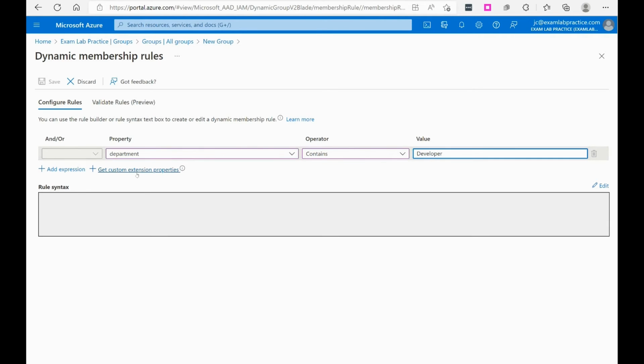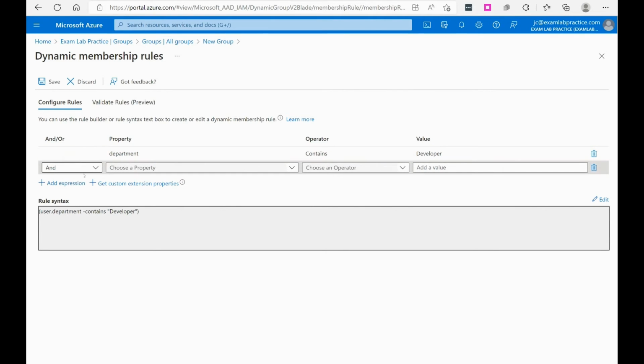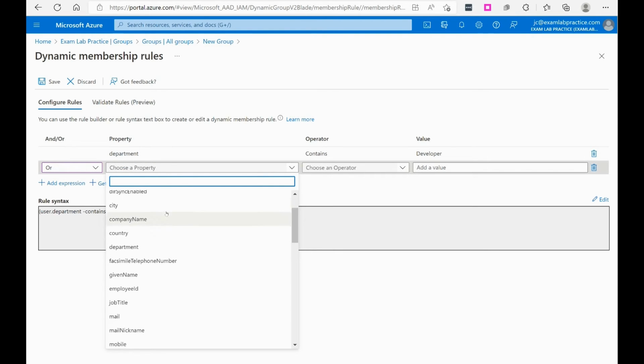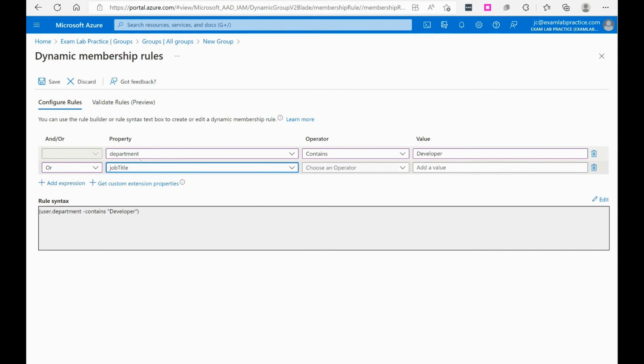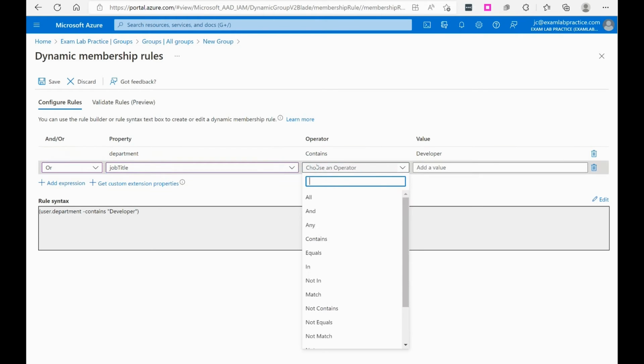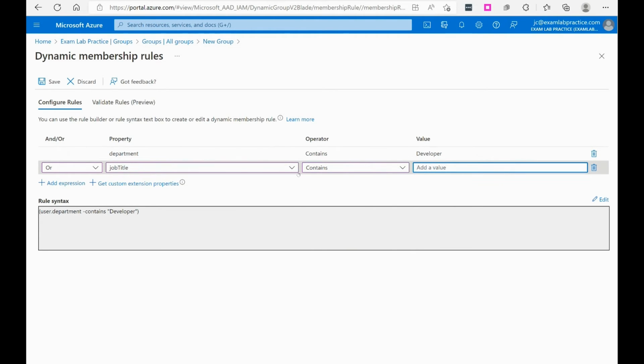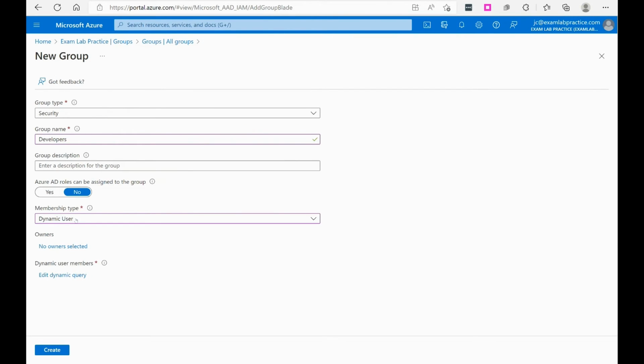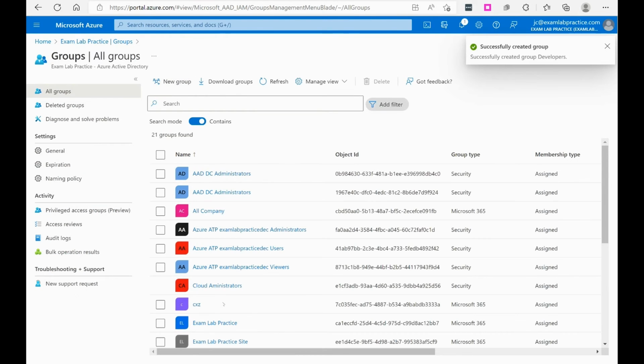Now watch this. I can also add in another expression. We'll say or, and we'll say job title. So if their department property contains the word developer, or maybe the job title contains the word developer, either one of those will automatically make this person part of the group. So at that point, we'll click Save, and we've created ourselves a little dynamic rule here, and we can click to create, and we've now got ourselves a dynamic group.